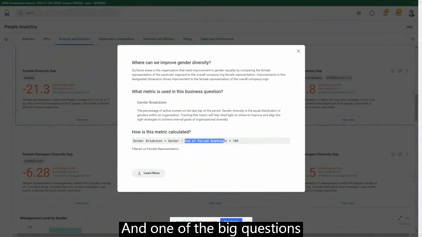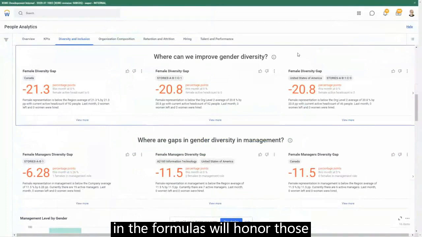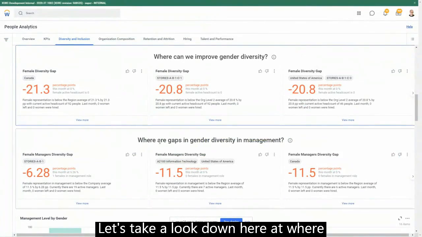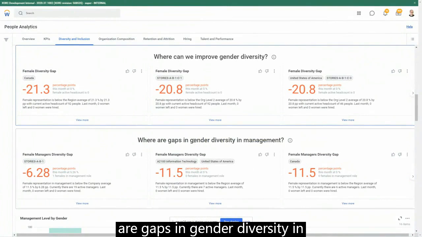And one of the big questions that often comes up is, well, hey, we don't calculate headcount like you do, Workday. What can we do? You can replace the default with one of your calculated fields, and the formulas will honor those specific fields for you. Let's take a look down here at where are gaps in gender diversity in management.